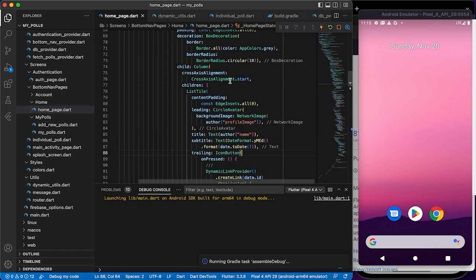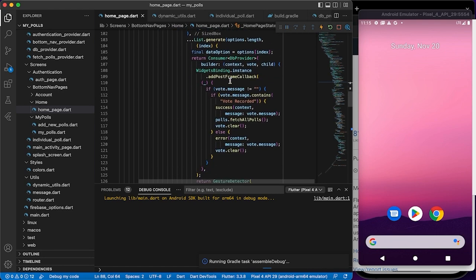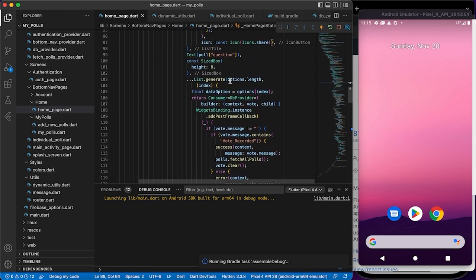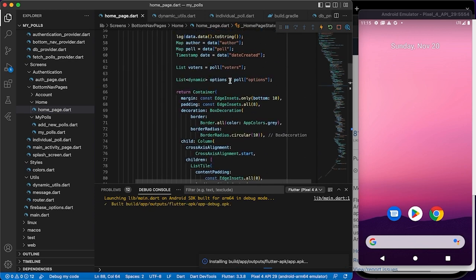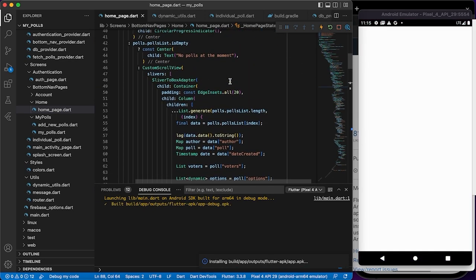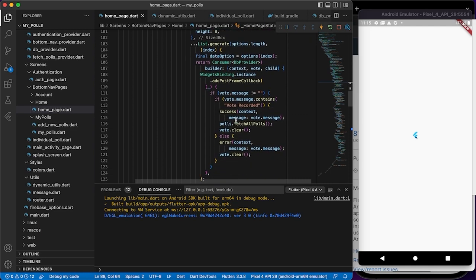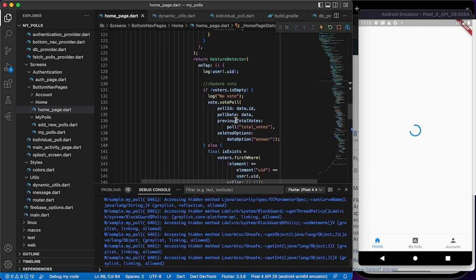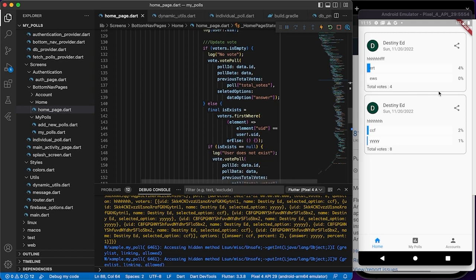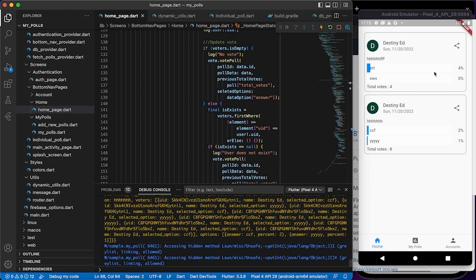I really didn't test those functionalities initially, but let's see. Where is our voting guy? Where are we voting? Okay, this is where we are voting. So we're going to see if the share now works.